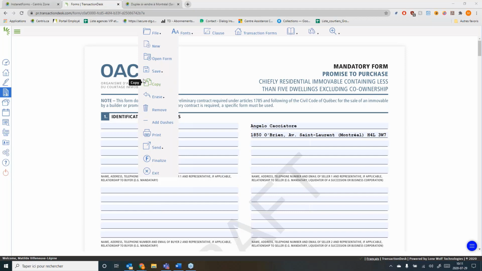You have erase here. Well, you can erase all pages, you can erase some pages, and you can clear the dashes, which I'm going to show you in a second. Okay, the dashes, what it means. So you can also remove it from your transaction file directly from there, or you can go back into your transaction, click on the forms, and then select it and delete it if you wanted to.